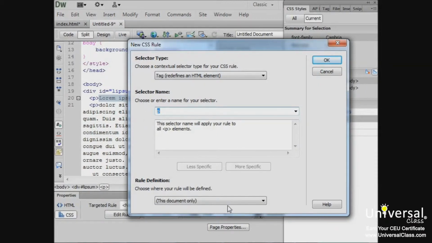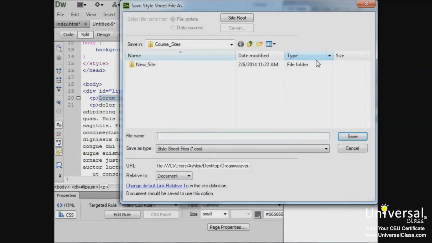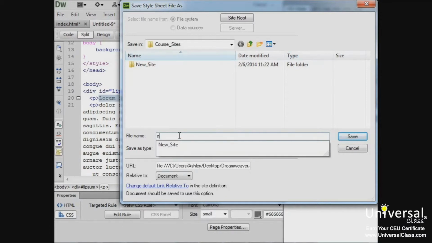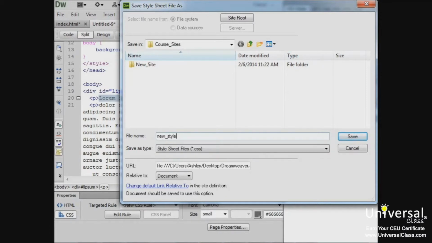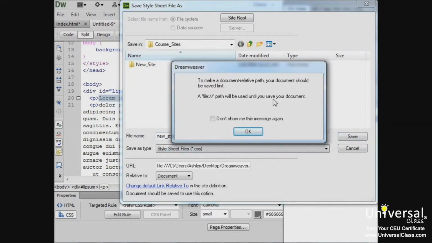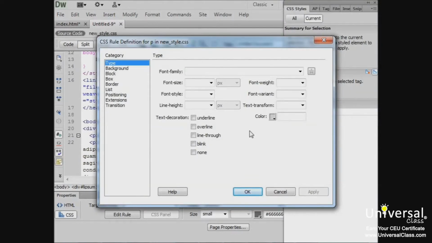You can choose whether you want to apply it to the current document or create a new style sheet file. We want to create a new style sheet file. So then click OK, and the Save Style Sheet dialog box will now open. So name your style and click Save. We'll name ours New Style, and save that. And then the CSS Rule Definition dialog box will open, and this is what that looks like.